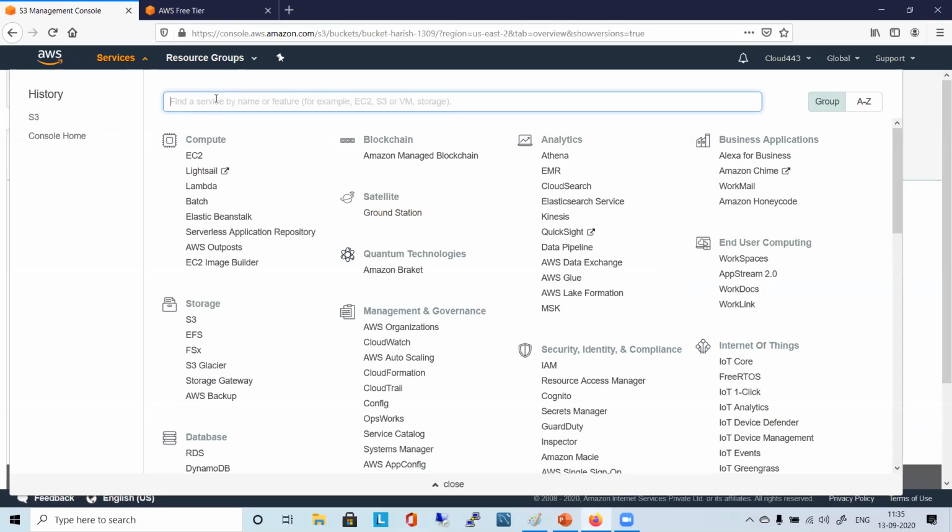So what do I see? The very first option, under the very first heading, what does it show? EC2, Elastic Compute Cloud. Just click on that EC2.